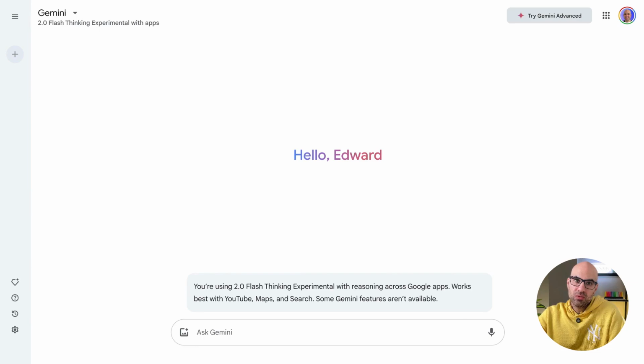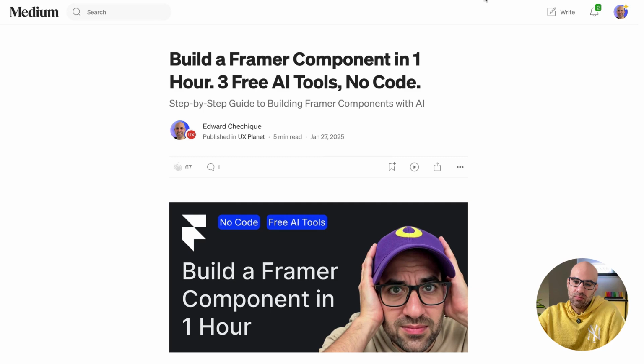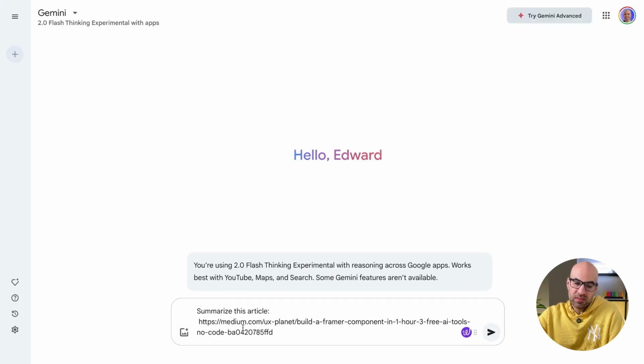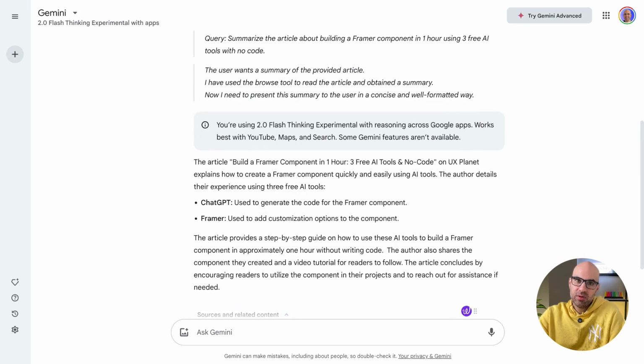Another thing you can do is to search for a specific URL. So for example, I took here my article, go to Gemini, paste the prompt, summarize this article, and because it's connected to the internet, it's able to do it. So here you can see the result. I can play with it and ask to summarize in different bullet points and that stuff.